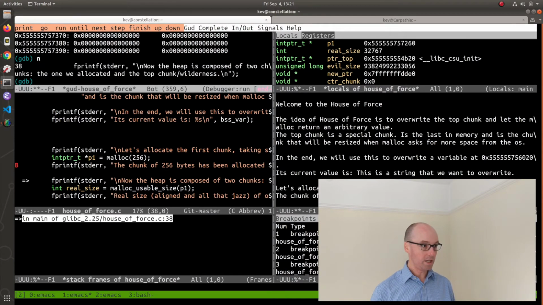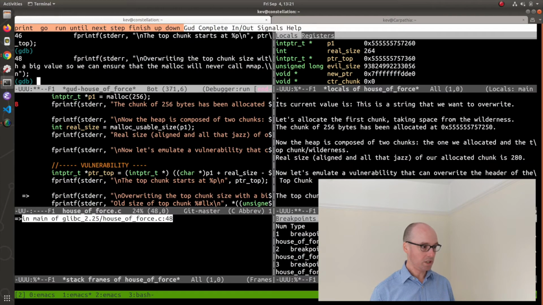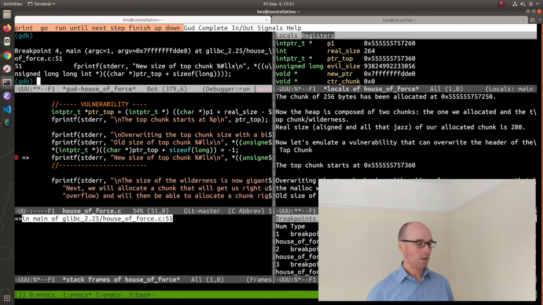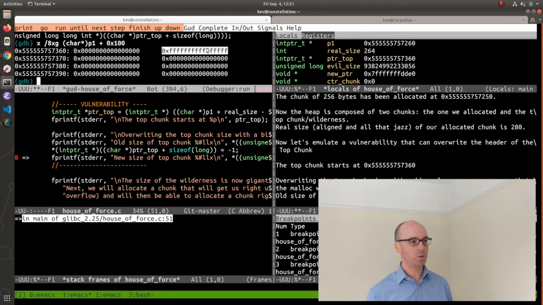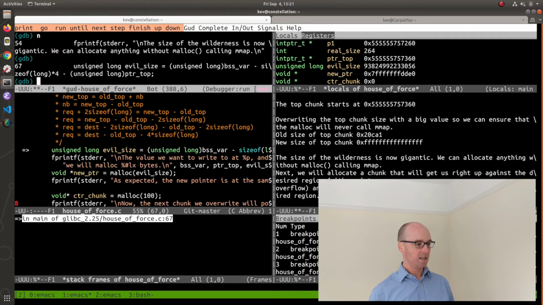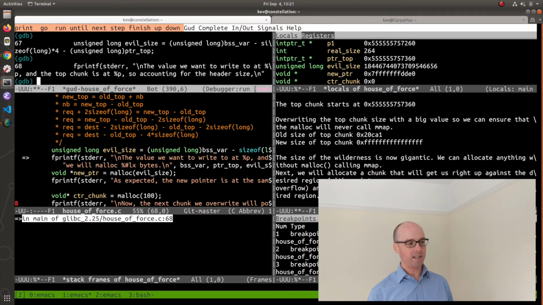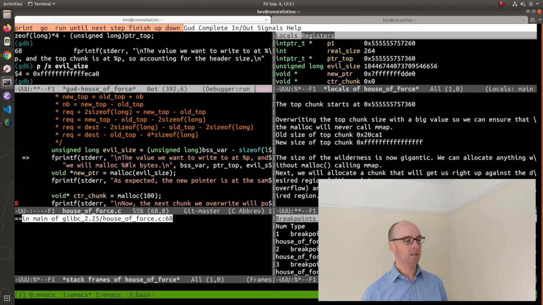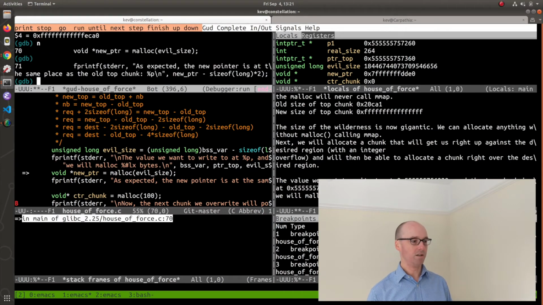So now what they're going to do is use a vulnerability to overwrite that. The vulnerability happens now, and if we look at that memory again, you can see that the size of the top chunk has become this huge number. Then what they do is calculate this evil size, which is actually a negative number, and allocate a block of that size. You can see that the new pointer, the block that was just allocated, has come from where the top chunk was previously.